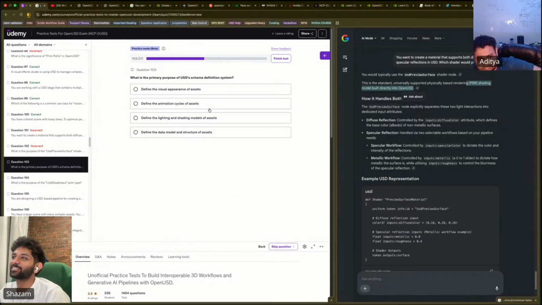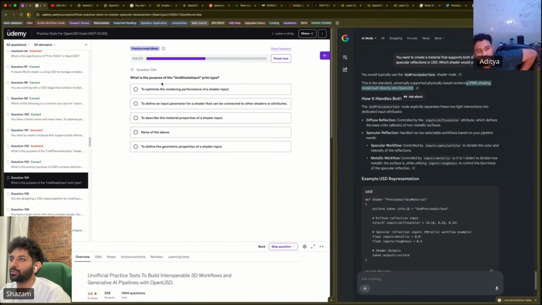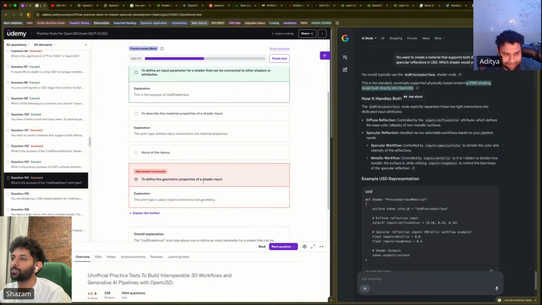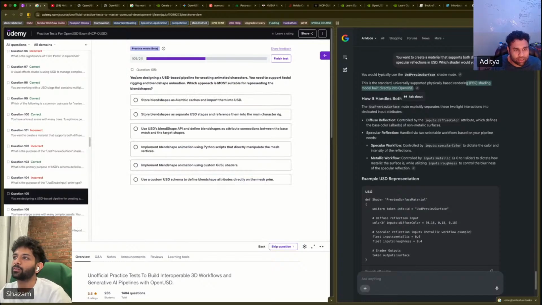What is the primary purpose of the USD schema definition system? Is it D? Structure of assets, right, data model. What is the purpose of the USD shade input prim type? No, stop. I'm not going to answer this. To define geometric properties of a shade input. What is so difficult in this? No. Sorry, that's why I was not going to answer. To define an input parameter for... that is a different topic. We have not done shader, right? That's why I'm going to skip every other question, and you can basically do any ballparking.